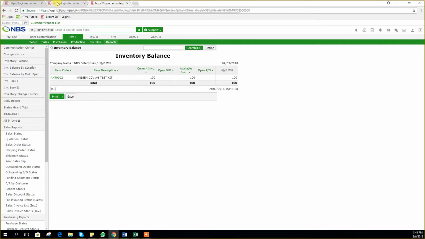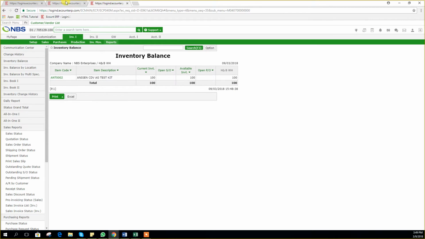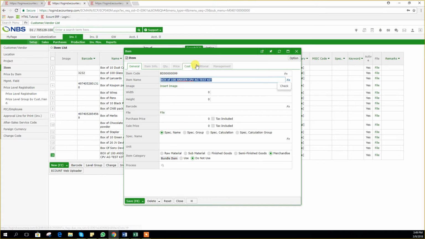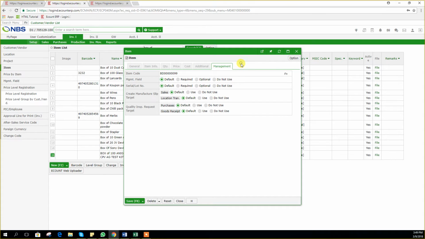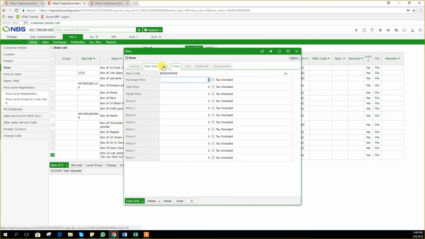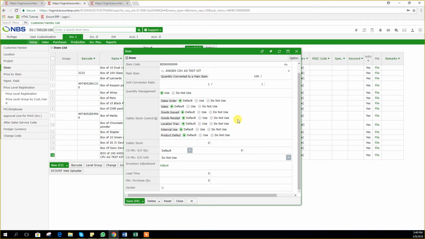Okay, so if you sell it in pieces, then you can just do as you did just now. But if you sell it in a box of 100 or box of 20 or whatever, you can put it over like this, just like I did just now. Alright.